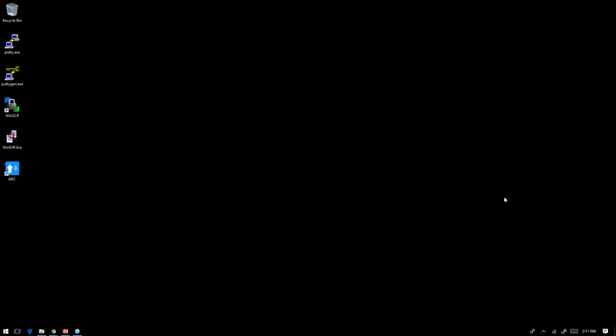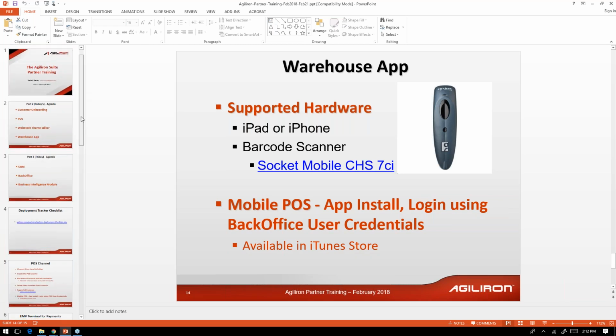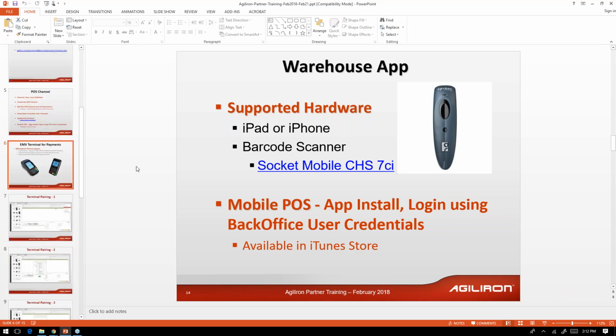Let me switch it back to my screen. Okay, so then I guess let me go back to my files. There's one thing I forgot to cover on the POS side. So let me just do that quickly.